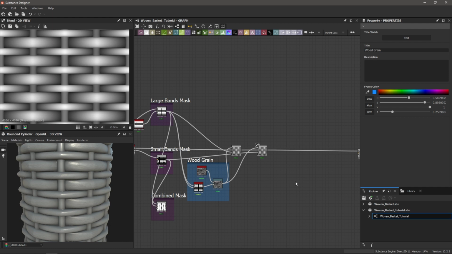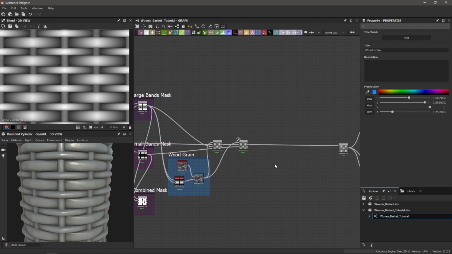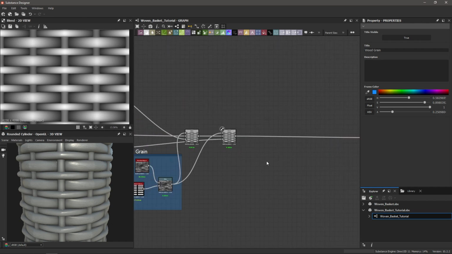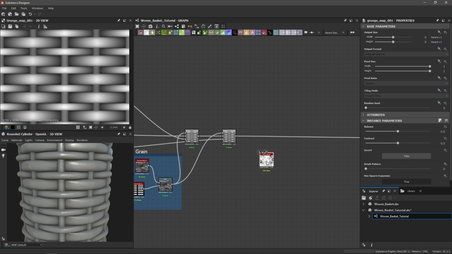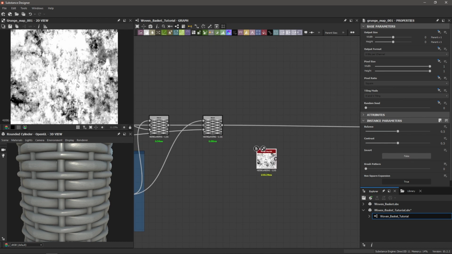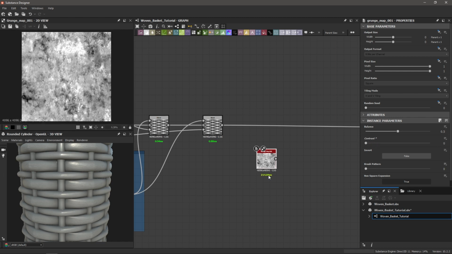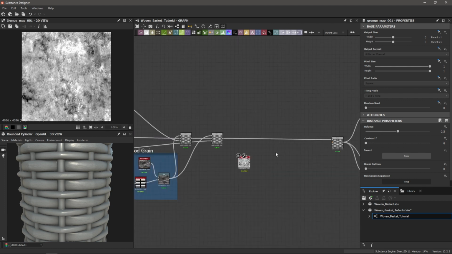Now let's add some more tactile detail. So for this extra amount of detail, I'm going to bring in a grunge map. So grunge, G-R-U-N-G-E, map, let's do 001. And I like this one because it has some vertical detail, which is going to contrast with the horizontal detail of our grain. Now I'm going to go to the contrast and just bring this all the way to the left so that we get the full range of grayscale values here from this map. Then I'm going to bring in another blend node.